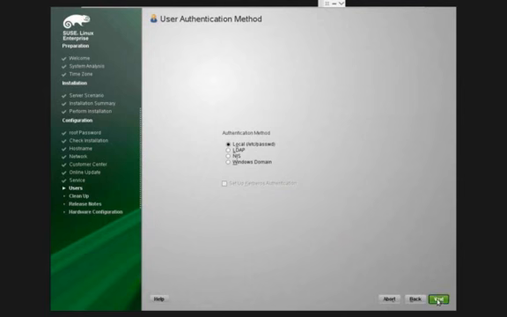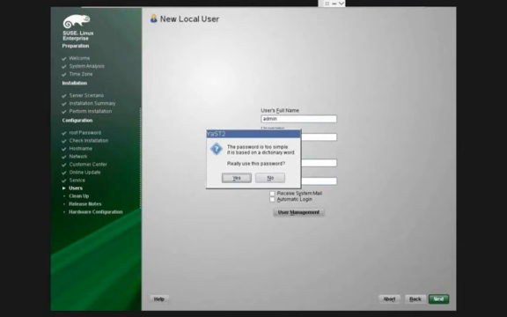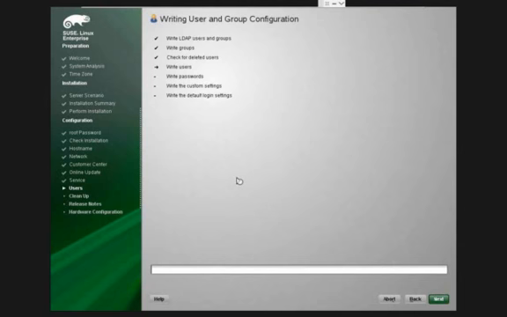Click next. So provide the username and password. Click next. Click yes.